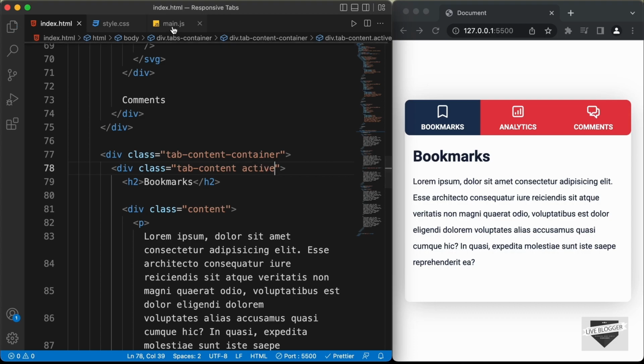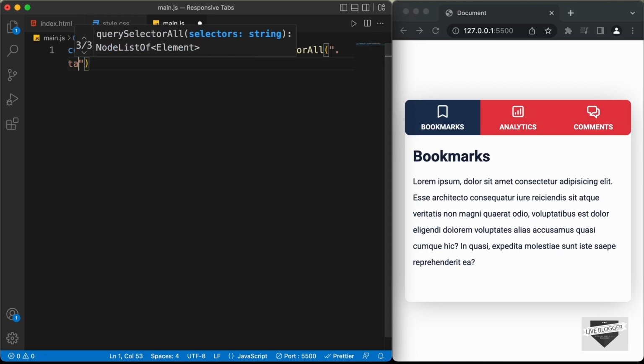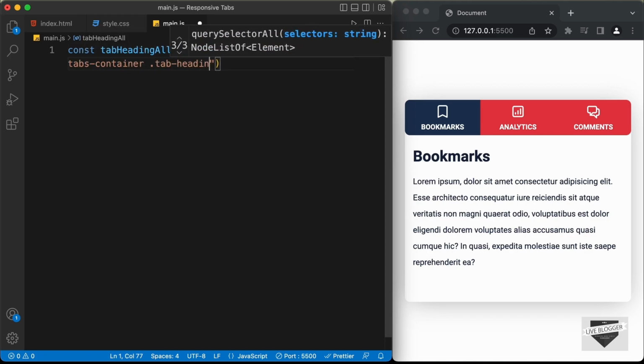So now let's go to our JavaScript file and let's reference those elements. So let's type const tabHeading, and we're going to select all the tab headings. So I'll just type all over here. You can name this anything you want. Right, let's type document.querySelectorAll because we're going to select multiple elements, and here we'll type .tabs-container .tab-heading.